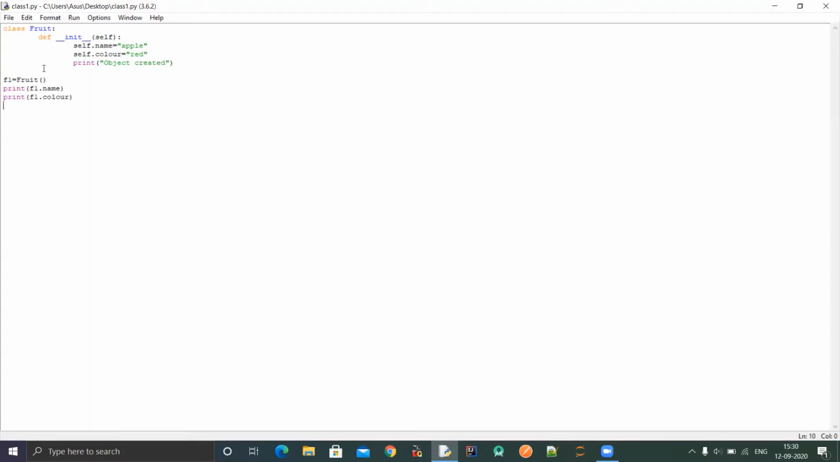Then after the class fruit, I am creating an object f1 of the class fruit. The init method works as a constructor. So whenever we create an object, it already invokes the init method, and then we are printing the name and color by using the object name, which is f1. So let's run the program.